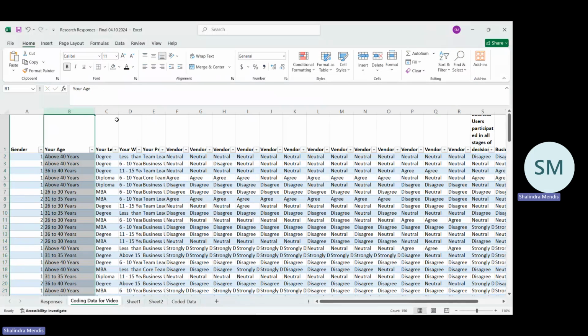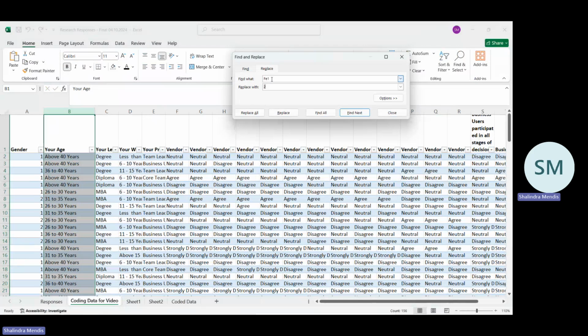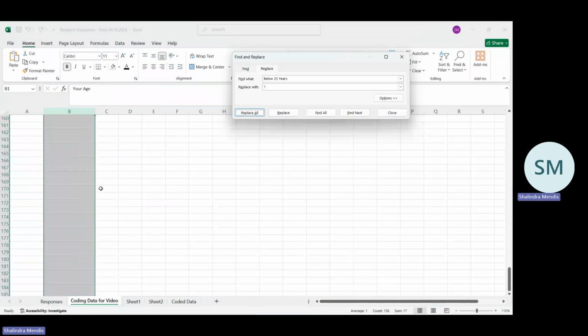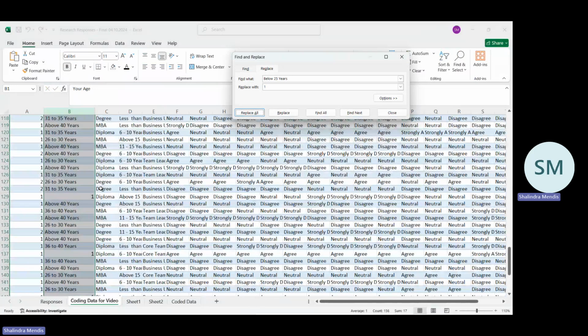You select the column B, go to Control F, go to replace, go to find what, and then Control V, and put replace with what? 1. Because below 25 years is 1, and we're going to replace all. All done. We made 17 replacements. It has properly converted only this column, right? That's properly done.